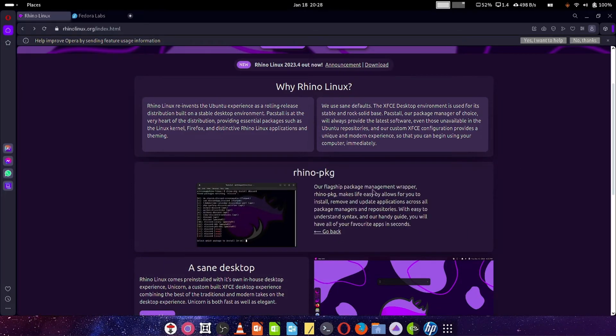Our flagship package management wrapper, Rhino-Pkg, makes life easy by allowing you to install, remove and update applications across all package managers and repositories with easy to understand syntax. And with our handy guide, you will have all your favorite applications in seconds. So this is a wrapper which works on top of Pacstall and makes your life very easy. You can easily install, remove and update applications across all package managers.